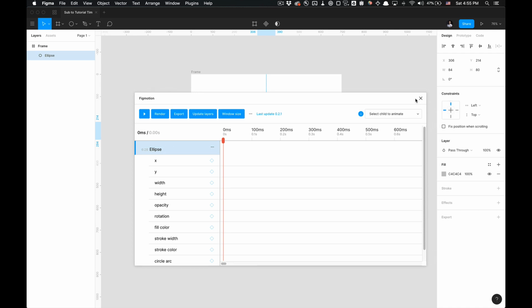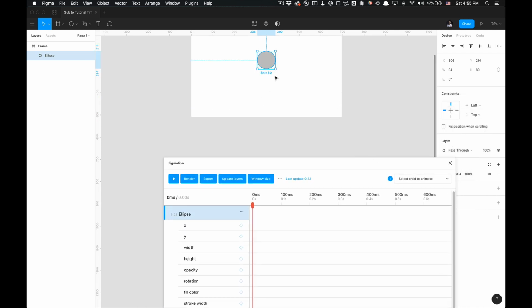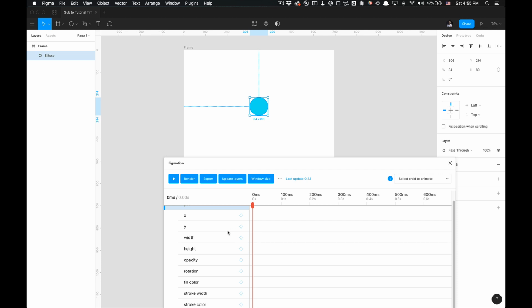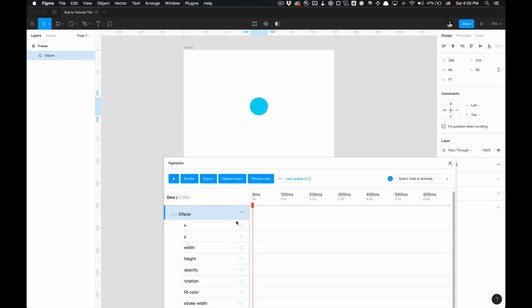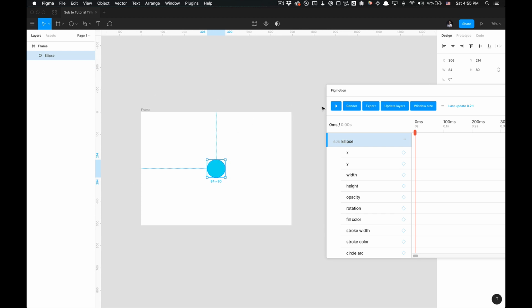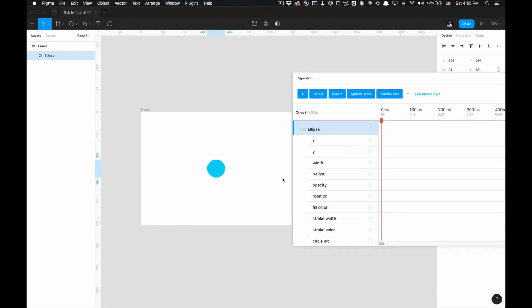What I like to do when I'm animating is we have our starting position. I'm just going to change the color of this to my favorite color, blue. As you can see, we have our starting point. If you guys have an understanding of After Effects, I'd say this is fairly simple to understand and utilize. I'm going to start with setting the X and Y axis in its current state and position, and the width as well.